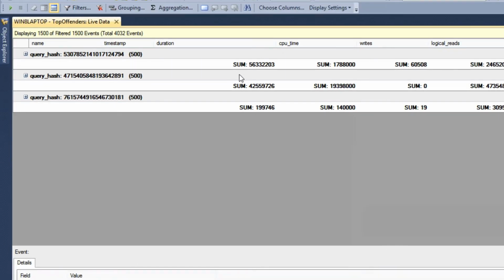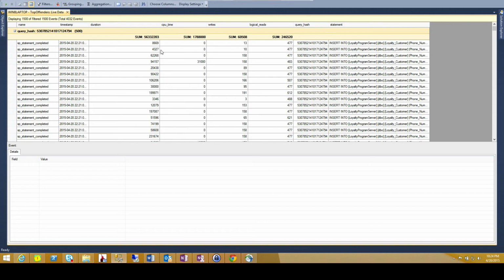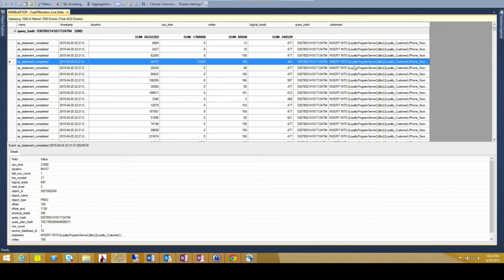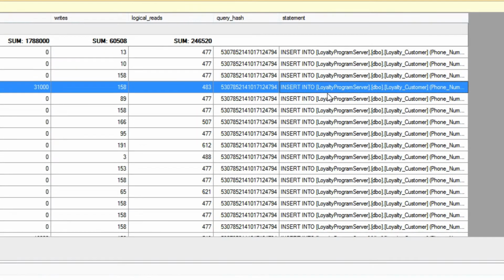So from here you can see that our statements were grouped by the identifier. We can see that we had 500 executions of each statement, and it's going to order by the total duration. So if you wanted to see the exact individual information, you can expand it out, and you can see your statement here, which in this case was an insert.